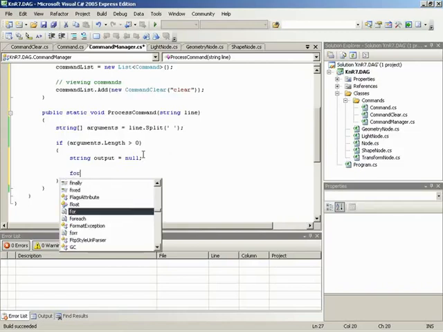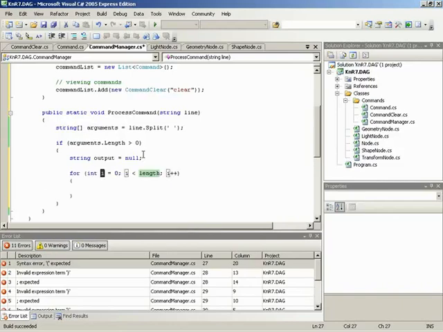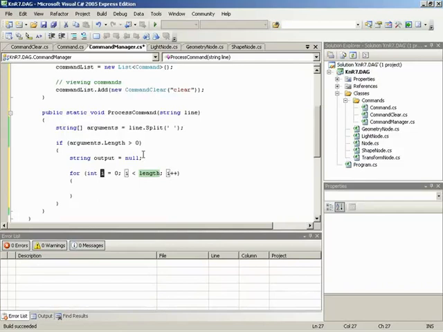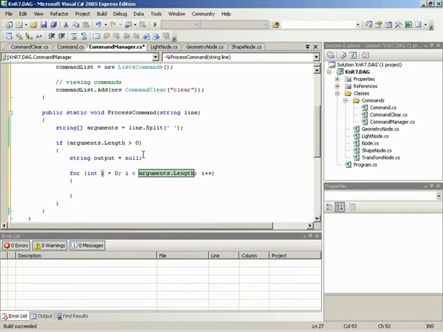Okay. So I'm going to begin a for loop. With the for loop template selected, I'll hit tab twice to invoke that template. That way it's simply more convenient because I would like to use the variable i as our index variable. So all I have to do is tab over and change length to arguments.length. So as long as i is less than arguments.length, we continue looping. And that takes care of the structure of our loop.